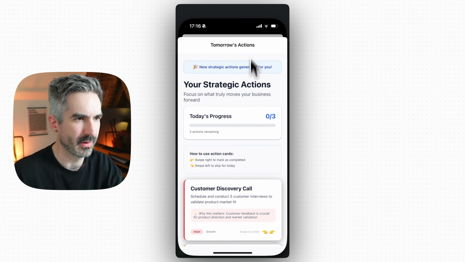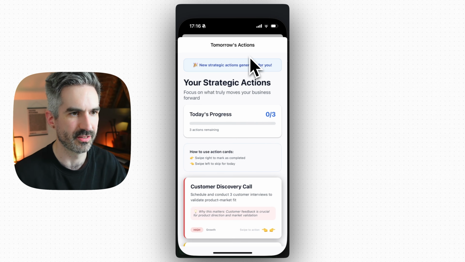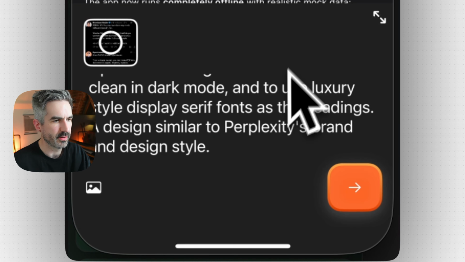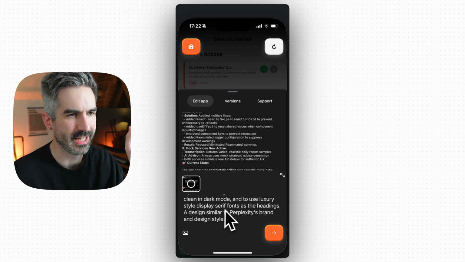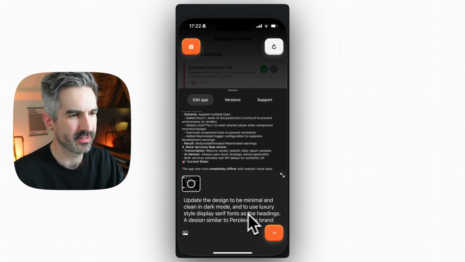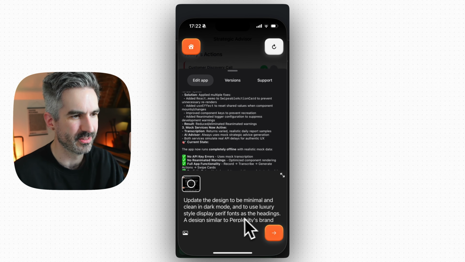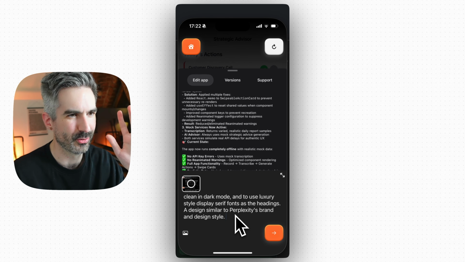So let's come out of here now, and let's go back and actually try and prompt these design changes and see what happens. So I've created a prompt in here. I've just attached a dark mode image of the X app, and I've also asked it to update the design style to be minimal and clean in dark mode. I also want to ask it to use a luxury style display serif font as the heading, and a design style similar to Perplexity's brand and design style. So we'll see what it does with that. Let's see how it updates it.